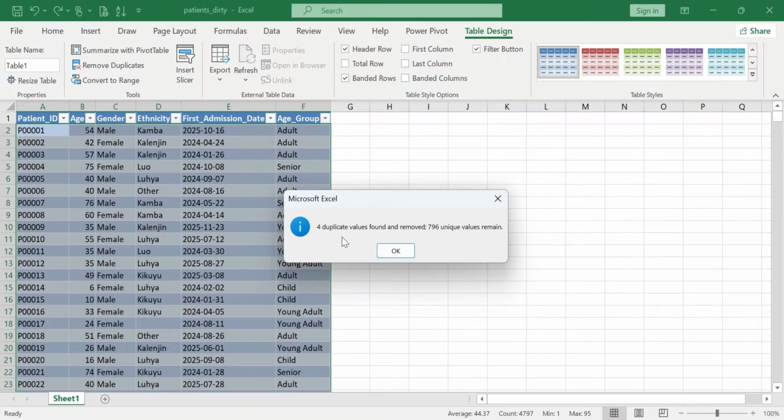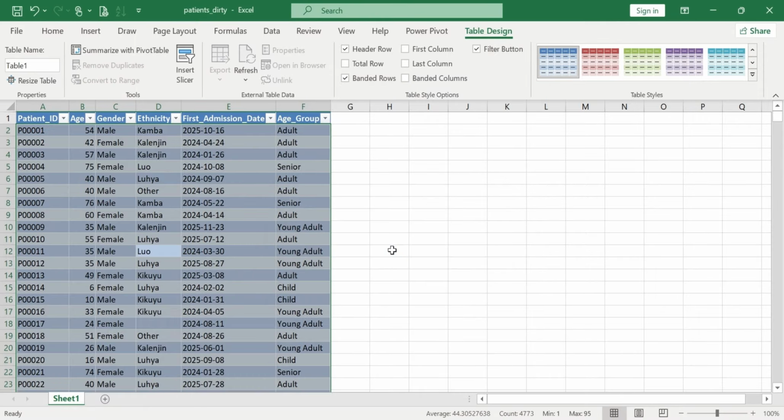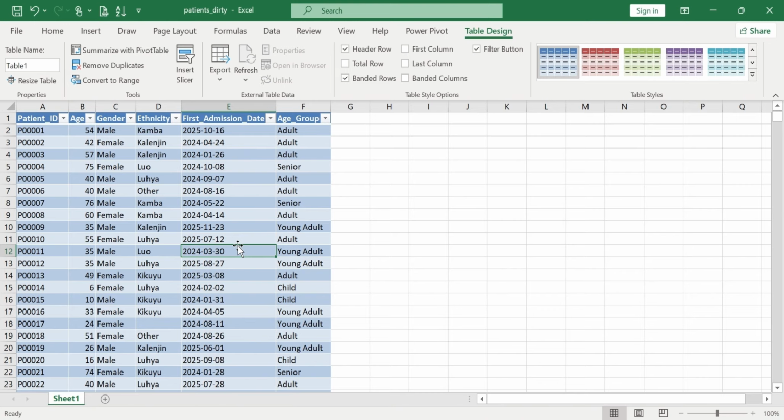So it says duplicate values found and removed, 796 unique values remain. That means that you have 796 rows. Hit OK there. That's it. Now we have removed the duplicates.